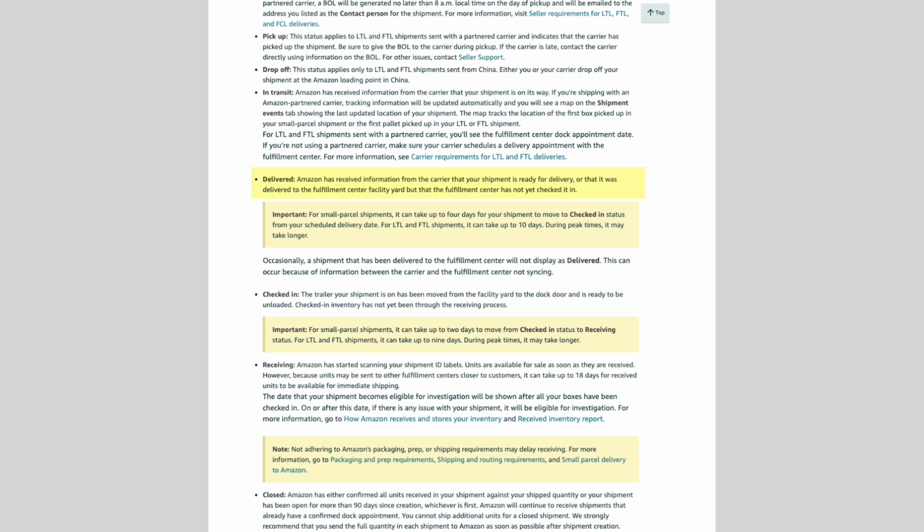For example, you can see that delivered means Amazon has received information from the carrier that your shipment is ready for delivery, or that it was delivered to the fulfillment center yard, but that the fulfillment center has not yet checked it in. And checked in means your shipment has moved from the facility yard to the dock door and is ready to be unloaded, but the inventory has not yet been through the receiving process. And take note, it says here, for small parcel shipments, it can take up to 2 days to move from checked in to the receiving status. And during peak times, it can take even longer.